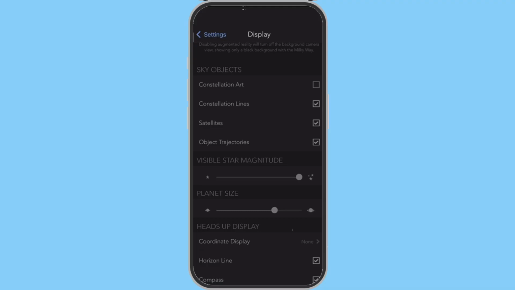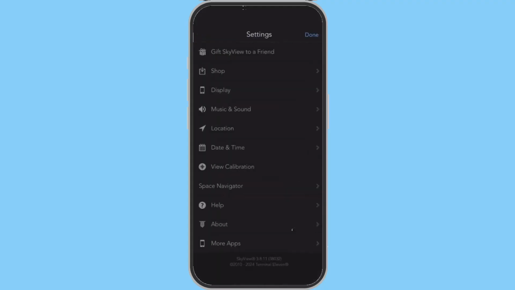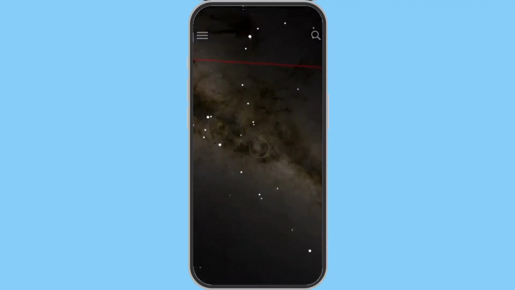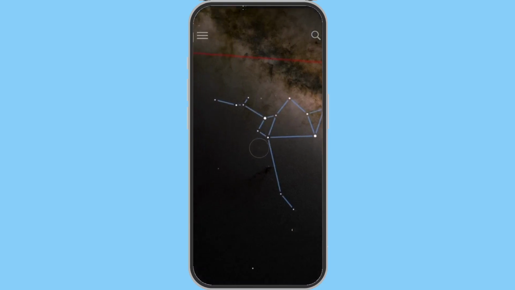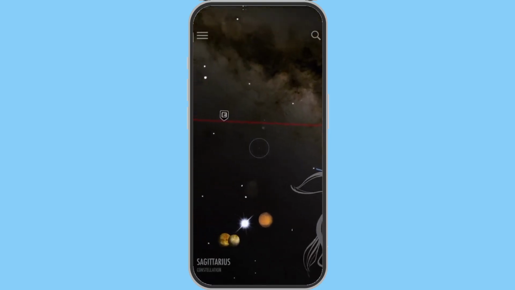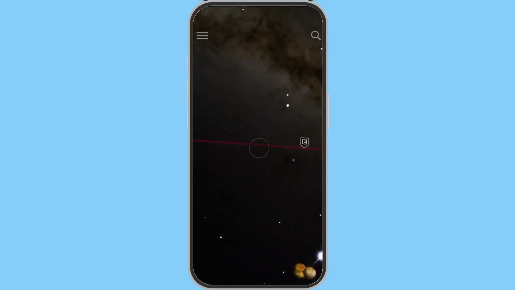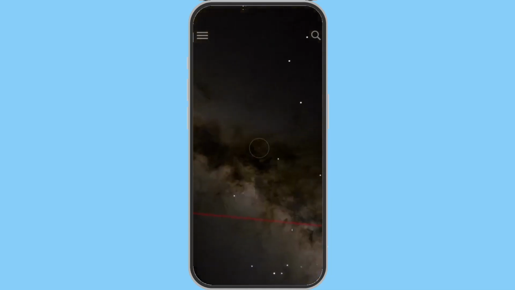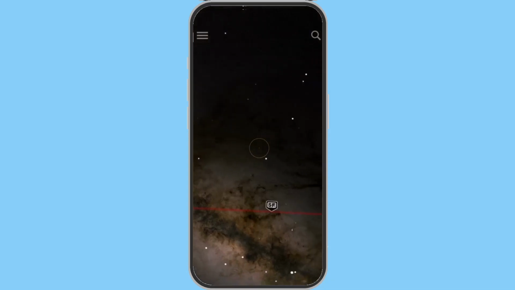While you're still in the same settings menu, you can also enable constellation art. This adds the mythological figures that correspond to each constellation, layered right over the star patterns. It's especially helpful for learning the stories behind the shapes or for sharing the sky with friends and family because it turns abstract lines into recognizable figures. If you prefer a lighter touch, you can keep the lines on and leave the art off. If you're a visual learner, turning on both can make the patterns memorable at a glance.